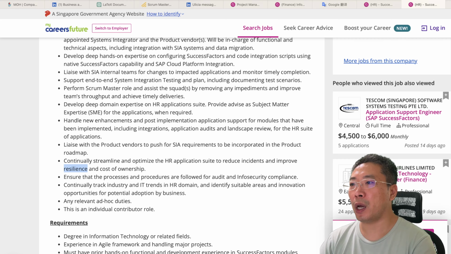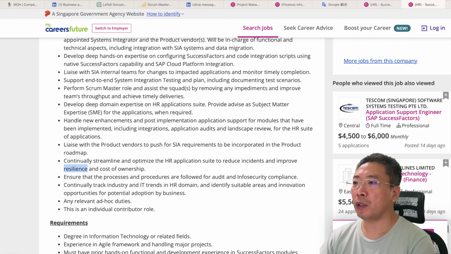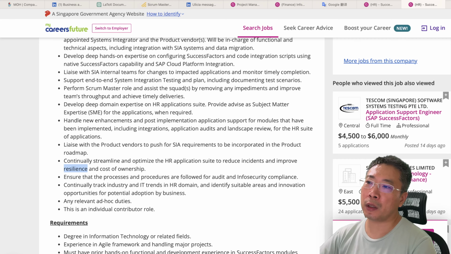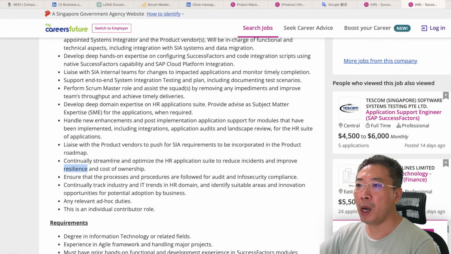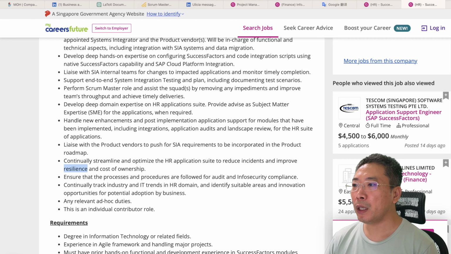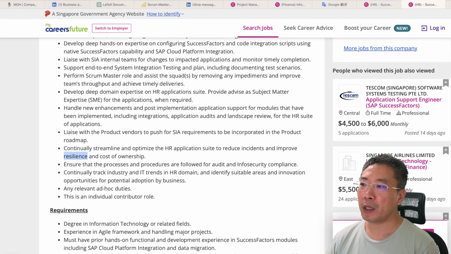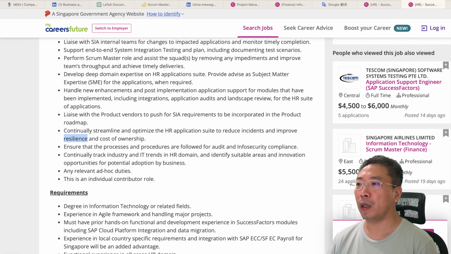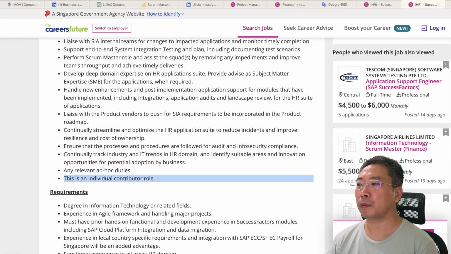Continually track industry and IT trends in HR domain and identify suitable areas and innovation opportunities for potential adoption by business. Any relevant ad hoc duties. This is an individual contributor role.